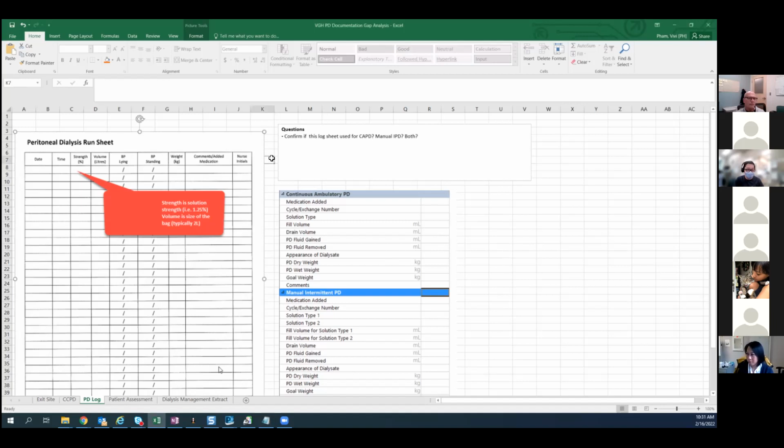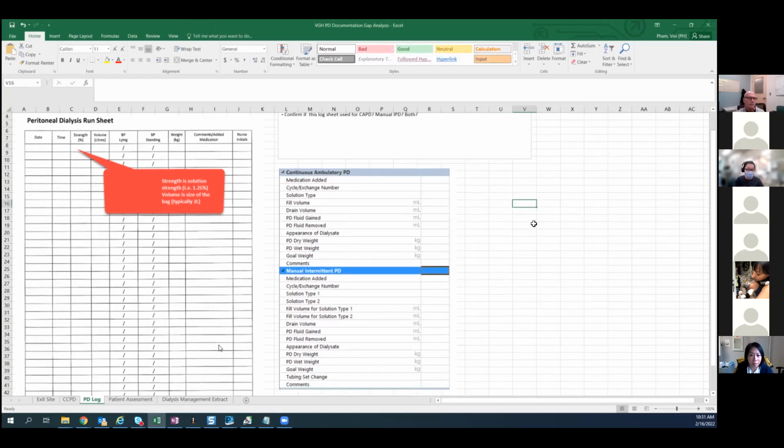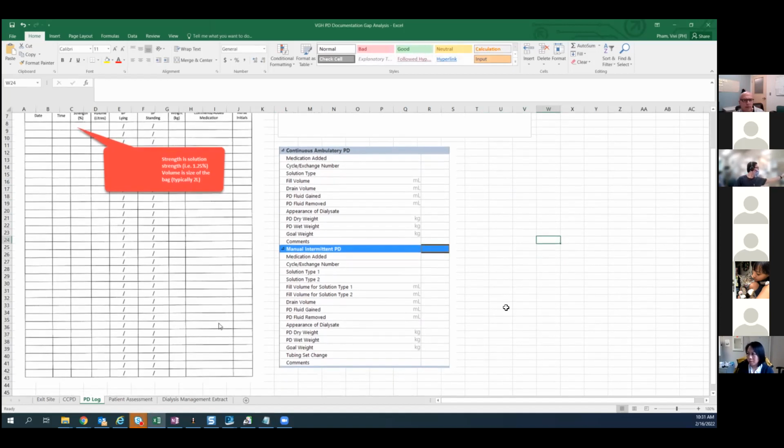Okay, because I don't have the form that you're using, it's difficult for me to identify any gaps. I do have a screenshot here of what we have built out in the system for CAPD and manual IPD. I don't know if it's worth reviewing now, or if it's possible for you to send us the actual forms that you're using, and maybe we can go over that in more detail at the next session. Sure.